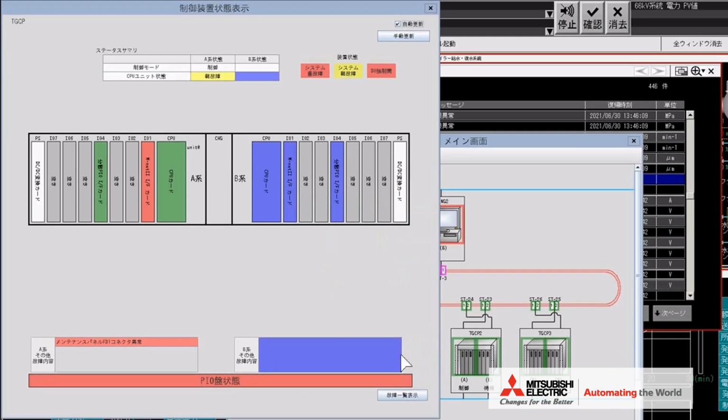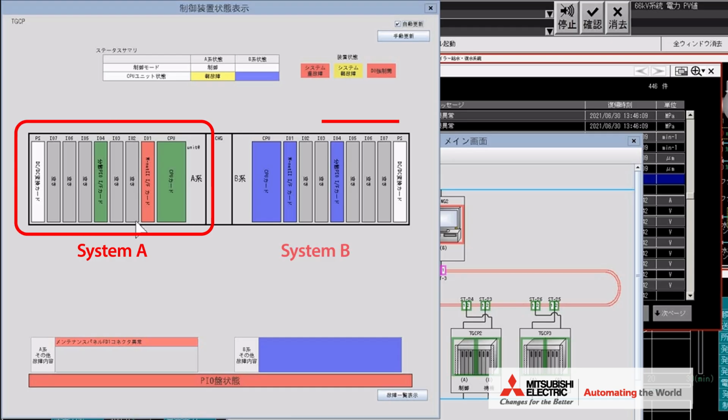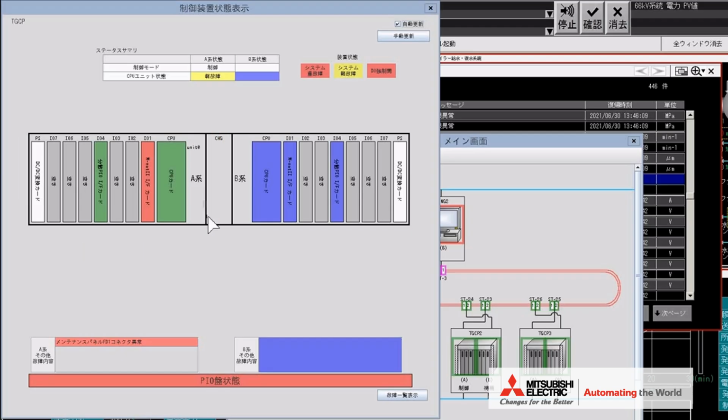If you click CNS, you can further look at the details for each card. The cards are displayed in the same configuration as the actual machine. In the case of a dual system, the A system is displayed on the left side, and the B system is displayed on the right side.